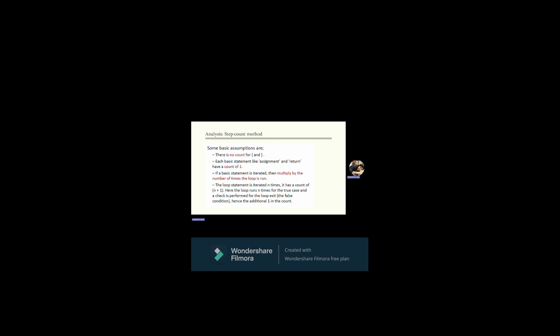Why n plus 1? Because the loop runs n times for the true case, and a check is performed for the loop exit, the false condition, hence the additional 1 in the count. If the condition is false, then an additional 1 is counted. That is what n plus 1 is. I hope that is clear.